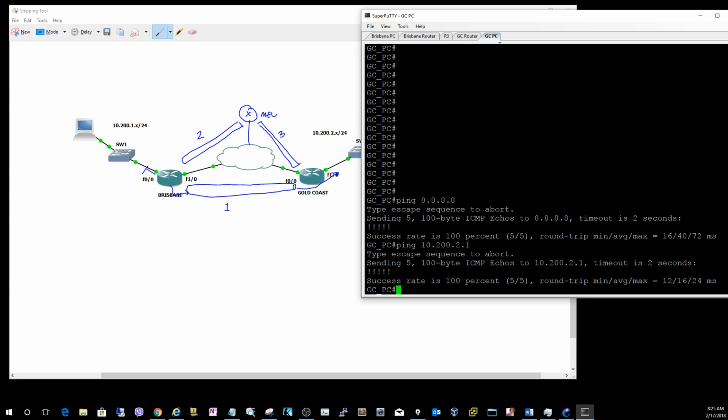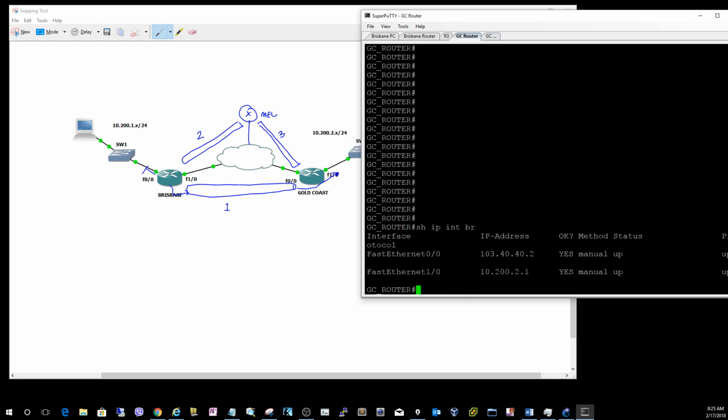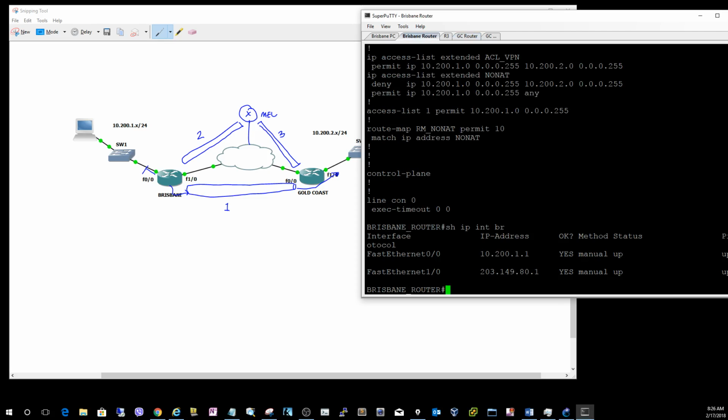Okay, so now let's go to the router. Let's figure out what your WAN IP is. And your WAN IP is 103.40.40.2. Okay, so now we know the WAN IP, we know the LAN range. Same also goes for the Brisbane router. We know the WAN IP, we know the LAN range. Okay, now let's go to phase 1 and 2.